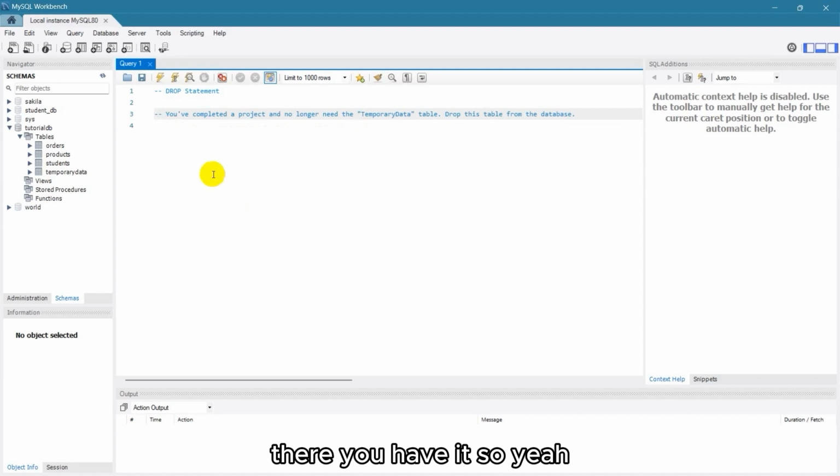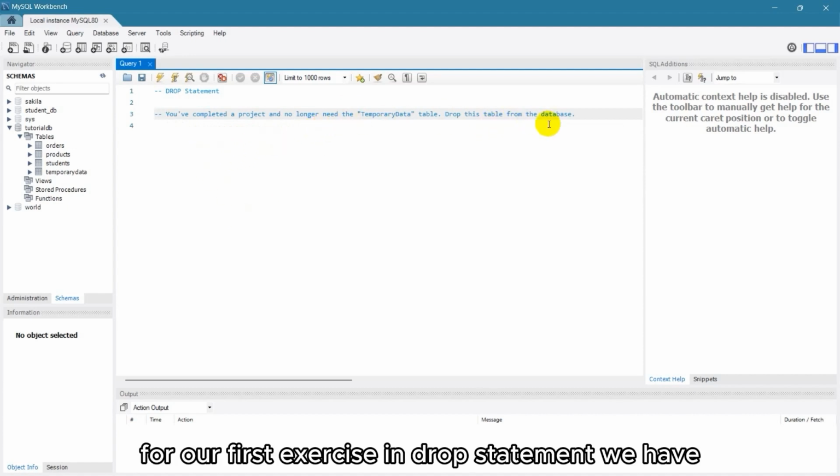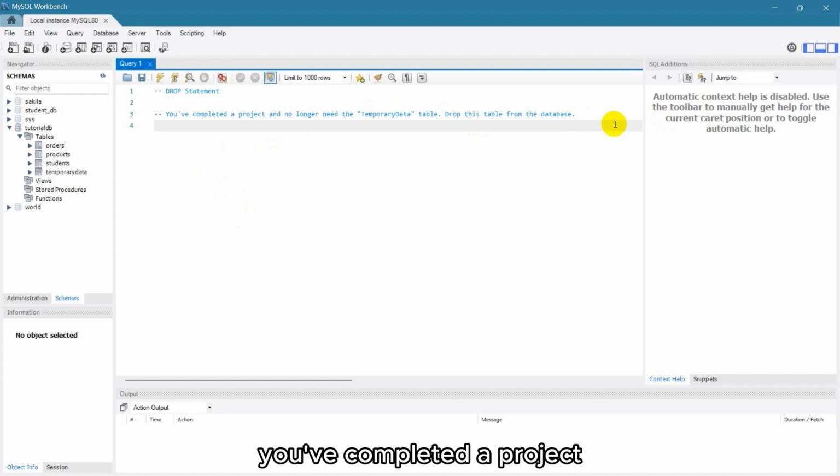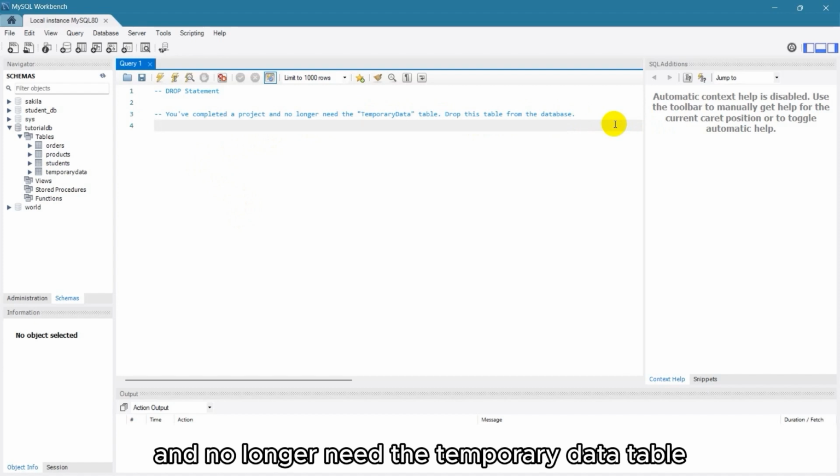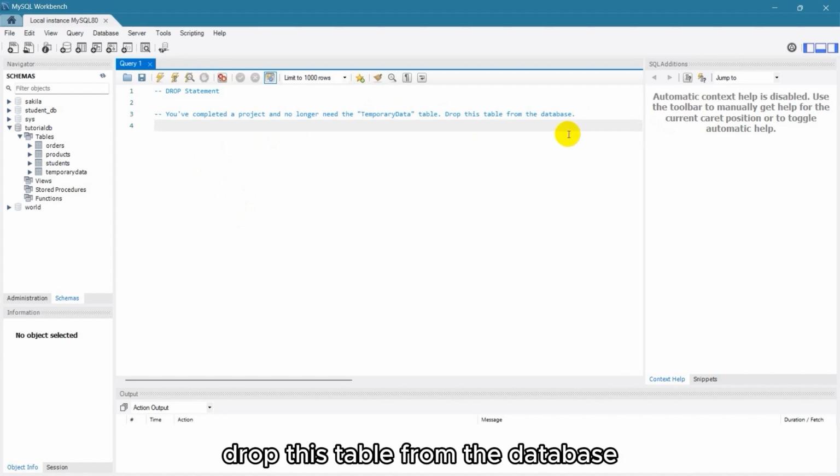There you have it. So yeah, for our first exercise in drop statement, we have: you've completed a project and no longer need the temporary data table. Drop this table from the database.